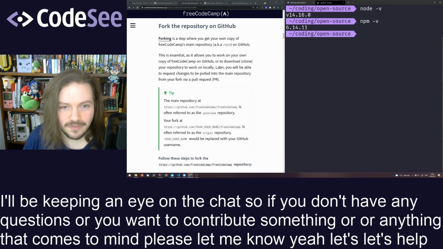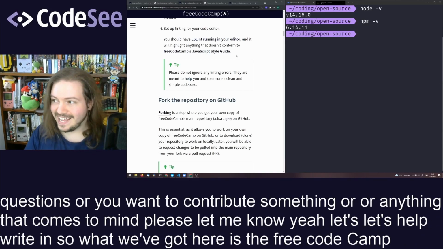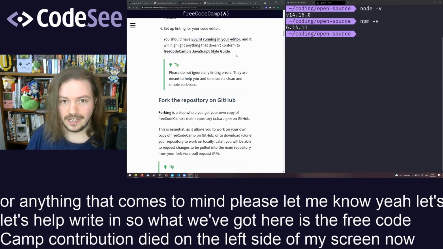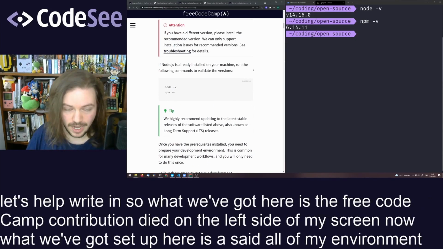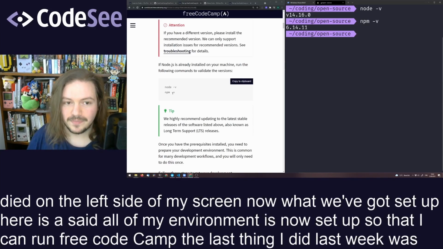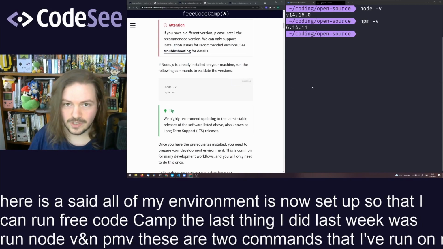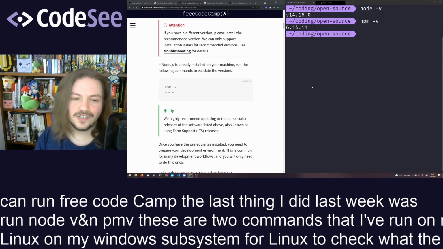So what we've got here is the FreeCodeCamp contribution guide on the left side of my screen. All of my environment is now set up so that I can run FreeCodeCamp. The last thing I did last week was run node -v and npm -v. These are two commands that I've run on my Windows Subsystem for Linux to check what the version of Node.js and npm, Node Package Manager, are.